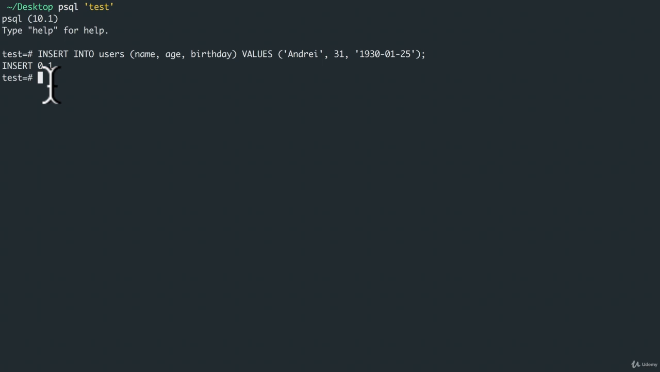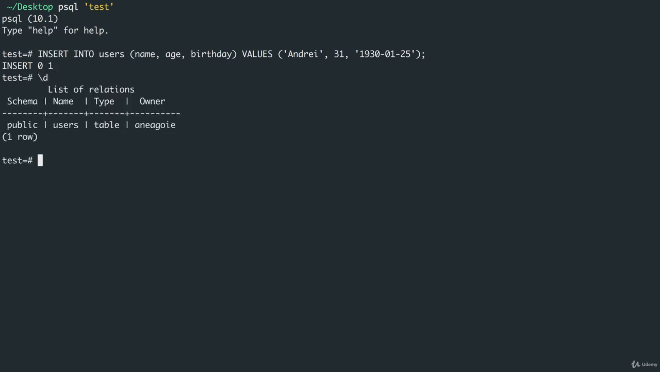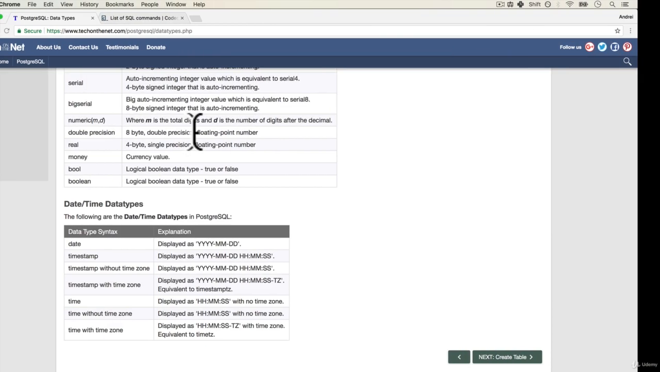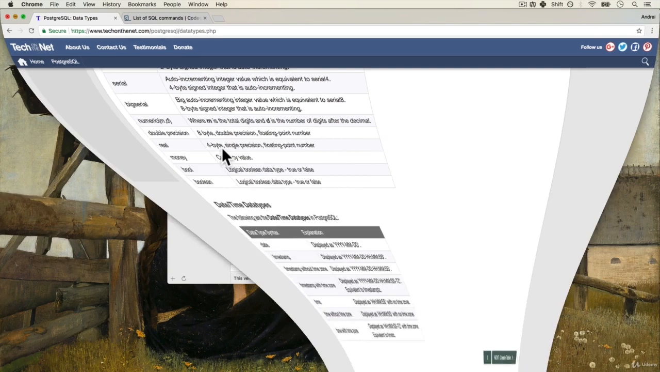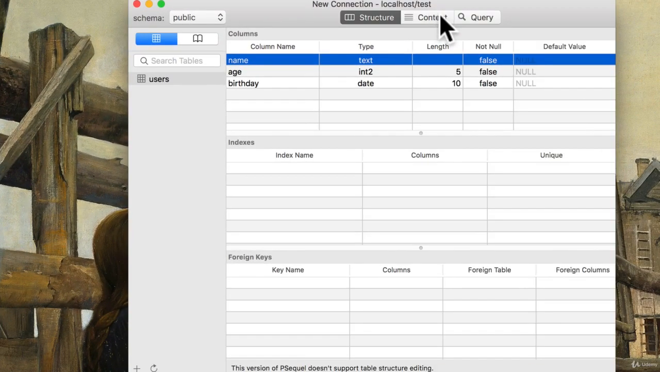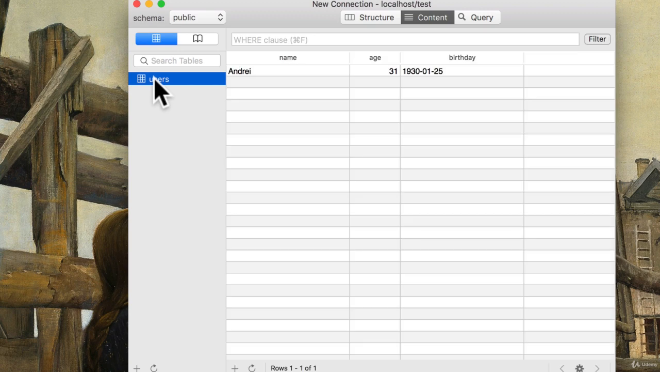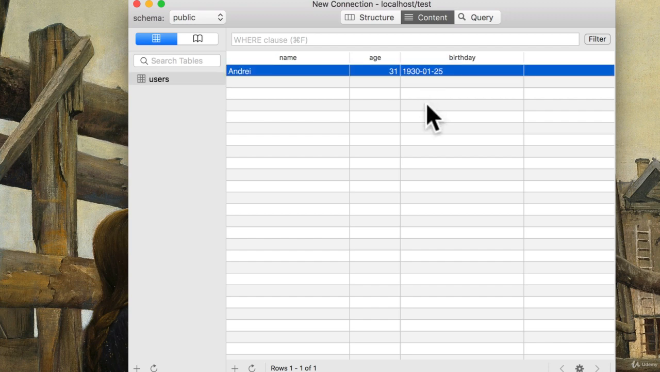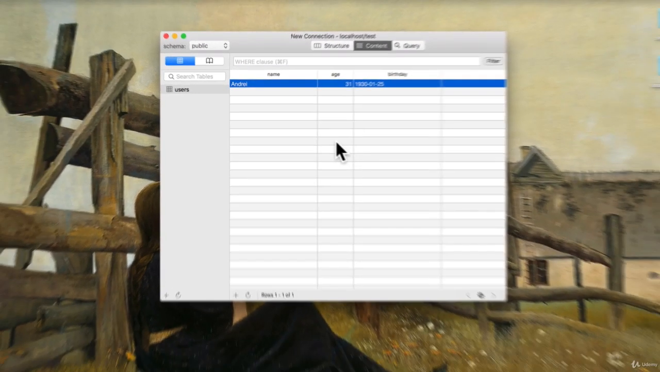Awesome. If I do \d again, I see my table. But how can I see the value that I just entered? Well, first let's check here. Let's check with our GUI. Click on content, select users, and look at that. Name, age, birthday, I have Andre, 31, with my birthday. Very cool.